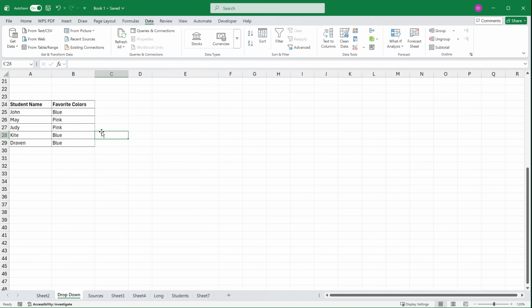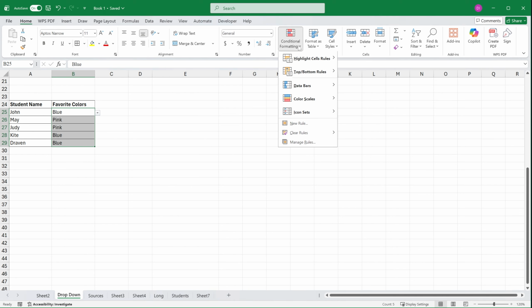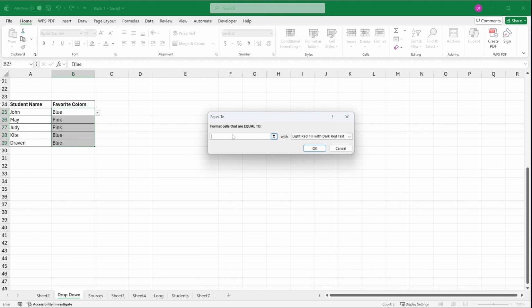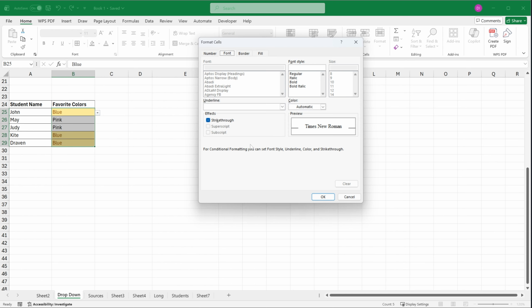All right, now that is done, we're going to highlight everything here, click Home, and then Conditional Formatting, Highlight Cells Rules, Equal To, and let's say for example if it's blue, we're going to change this one. There are different options here that are already available. It's definitely up to you if you use them. If not, click Custom Format. You can change the font color, font style, and basically everything.